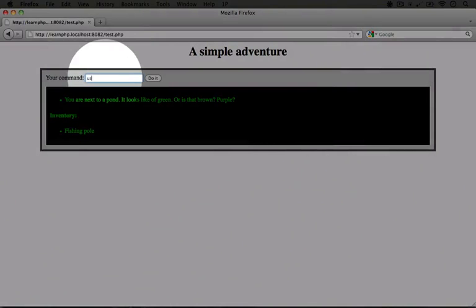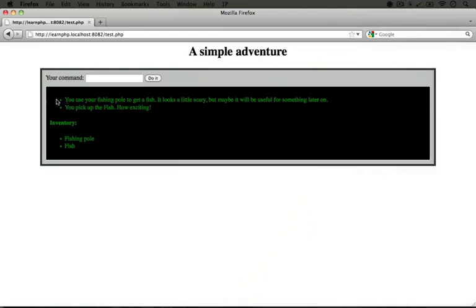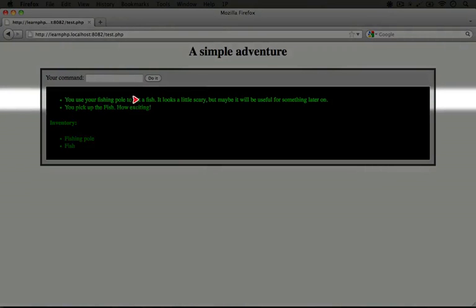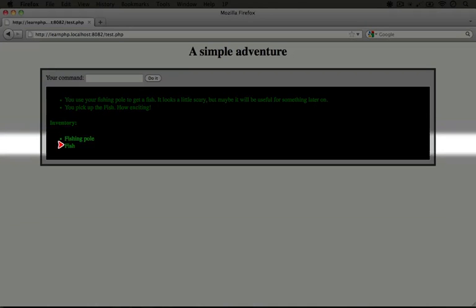So here's where we can use our fishing pole. So let's go ahead and do that. So I'll type in use fishing pole. And when I do, it says, you use your fishing pole to get a fish. It looks a little scary, but maybe it will be useful for something. And then it says you pick up the fish. How exciting. Now you recognize this text from when we pick up something using the pickup function. In this case, it doesn't say fishing pole, it says fish, but the text is still the same. And now our inventory has fish in it.